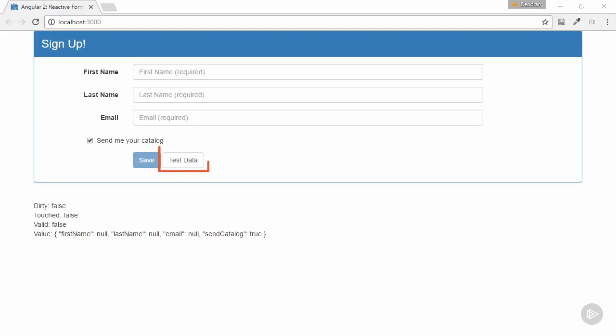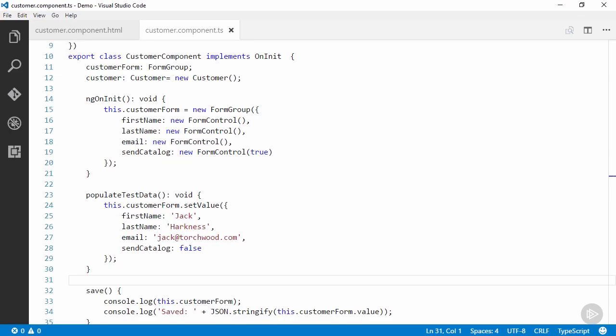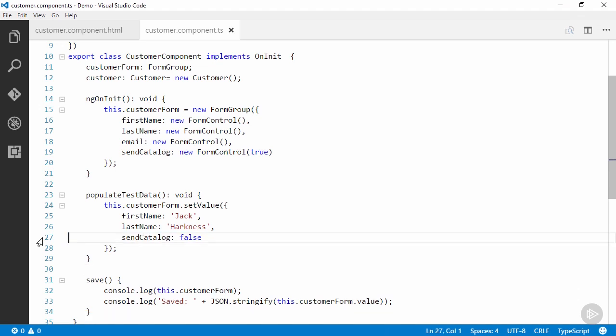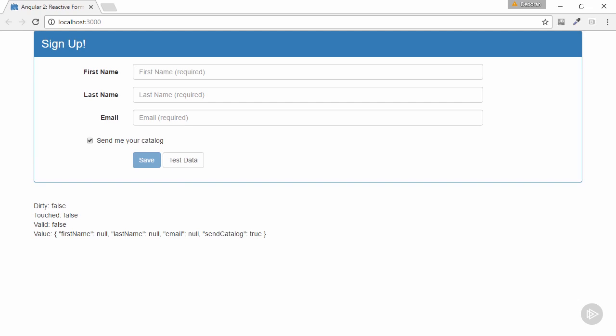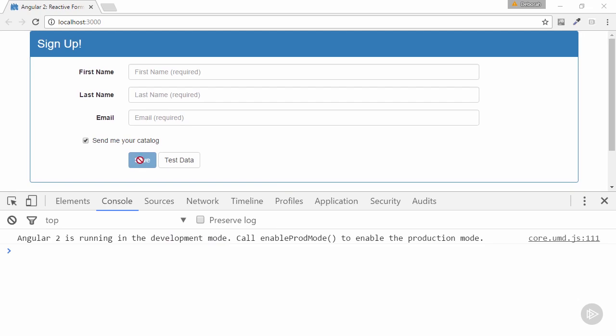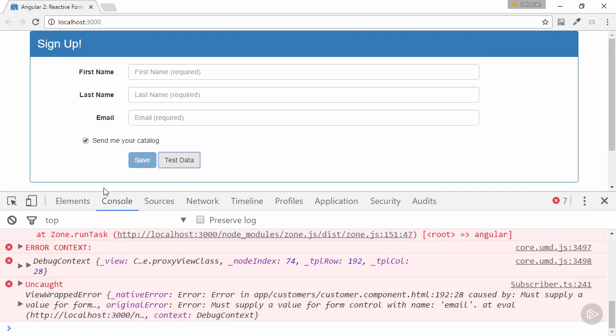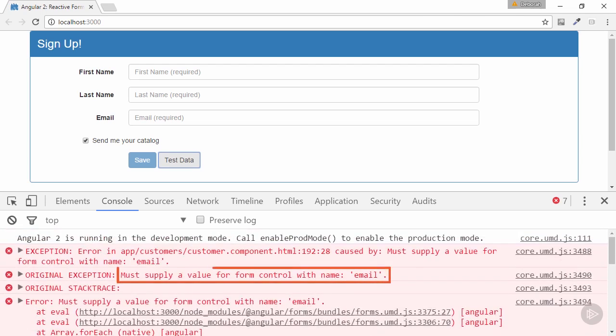Looking at the form, we see our new Test Data button. Click it, and the form populates with the defined values. But what if we only wanted to populate the name fields? If we go back to the method and remove the email address, for example, then look back at the form in the browser, if we open the developer tools, then click Test Data, we see an error message in the console. Must supply a value for form control with name email.